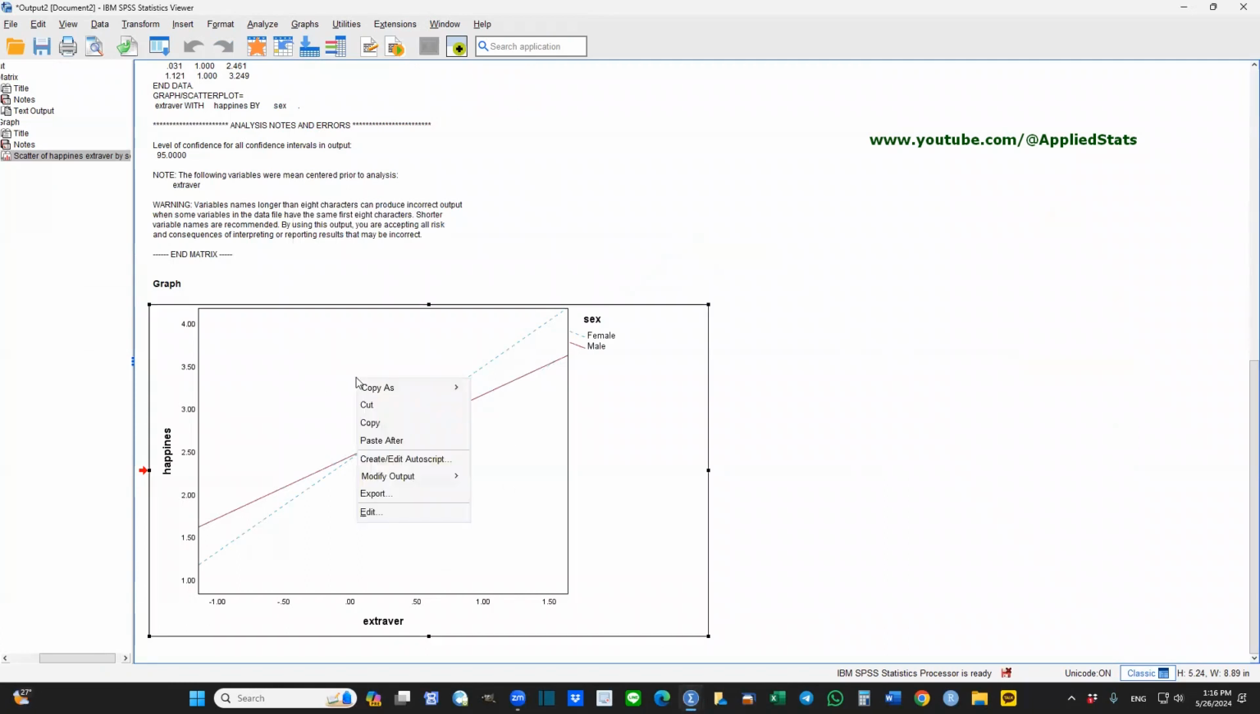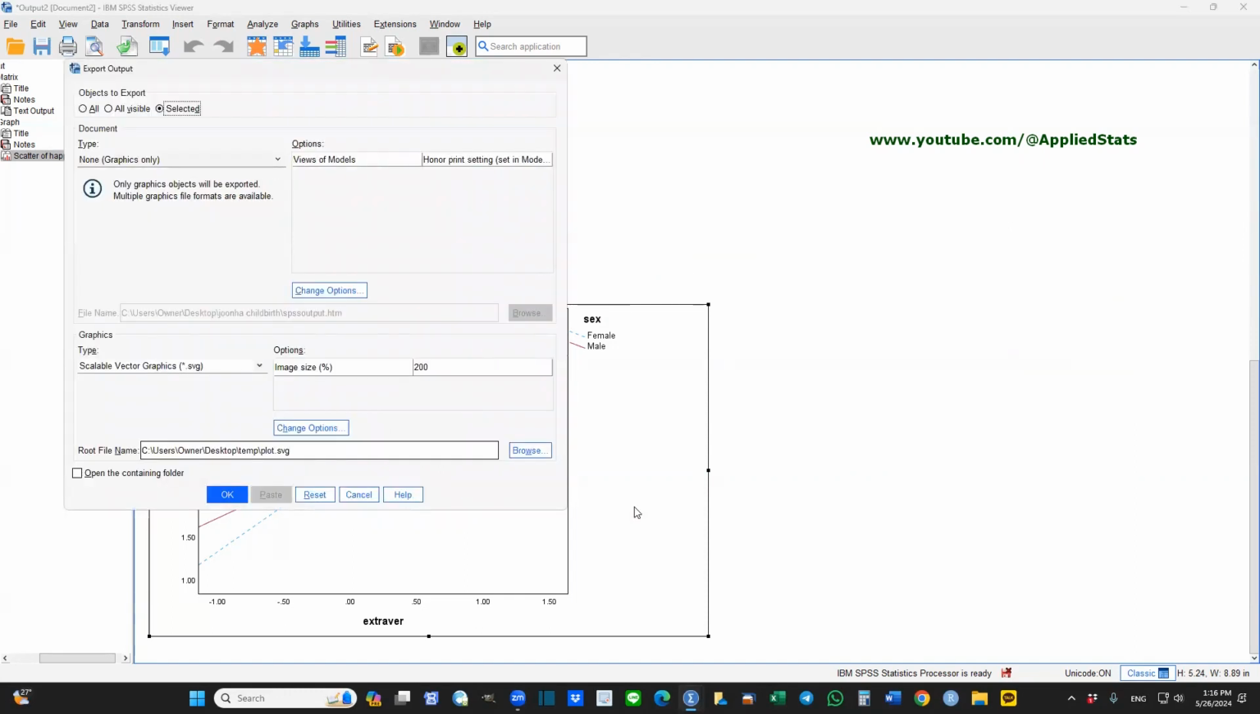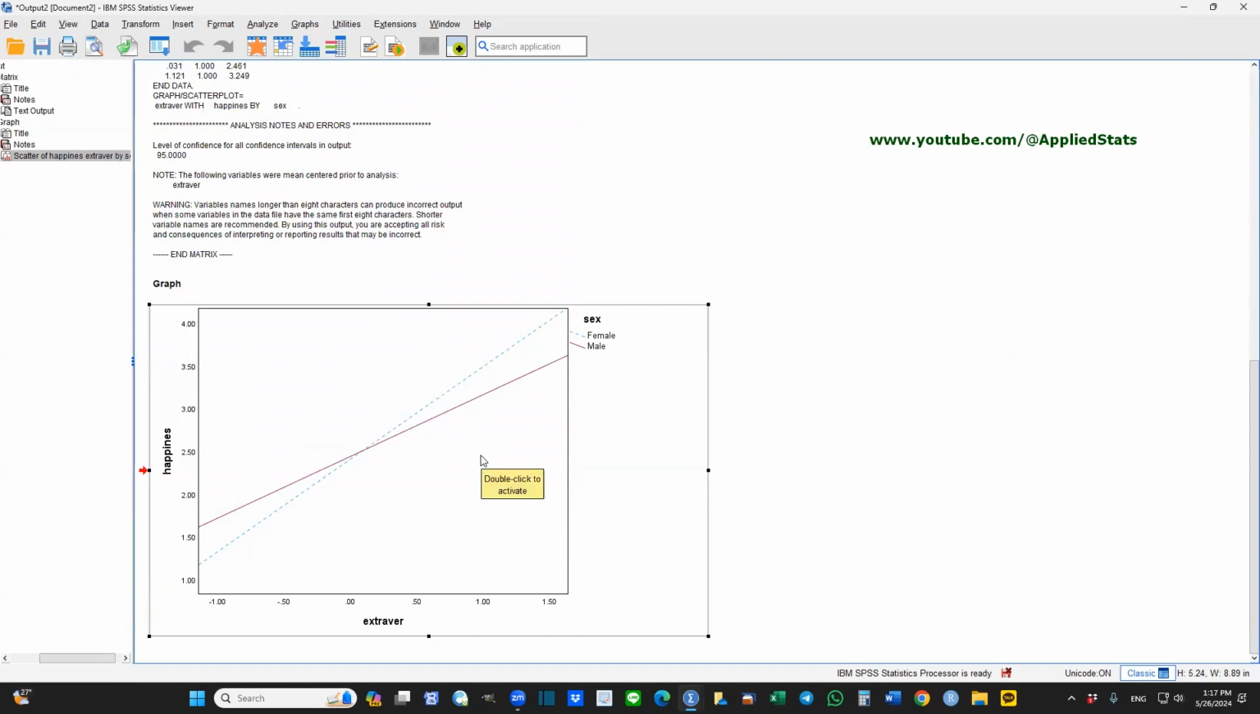Now, if you right click on it and choose export, here choose graphics only. So we are exporting the plots. And choose your folder directory here. And also you can increase the image size to 200, which I think is the maximum image size that you can choose. Continue. Okay, now this plot is exported to the directory you chose.